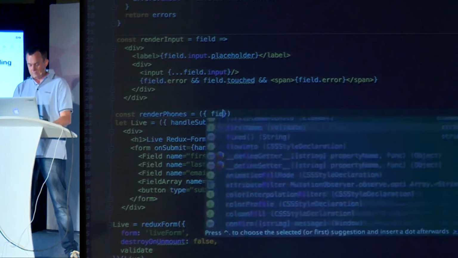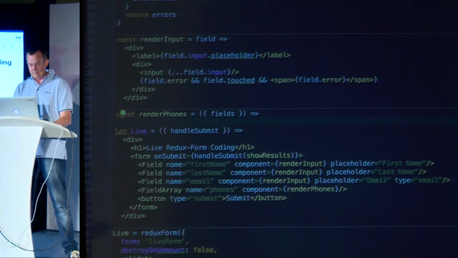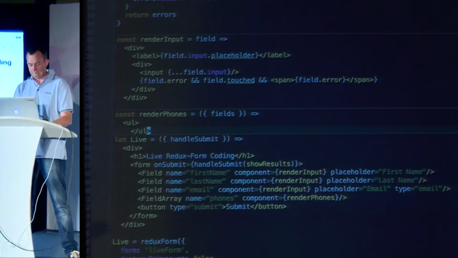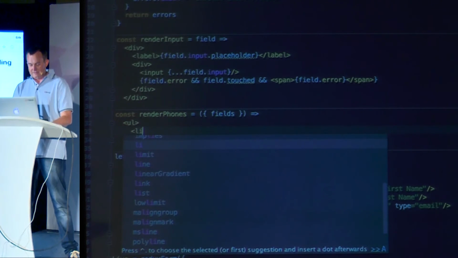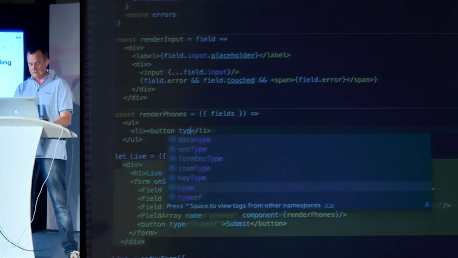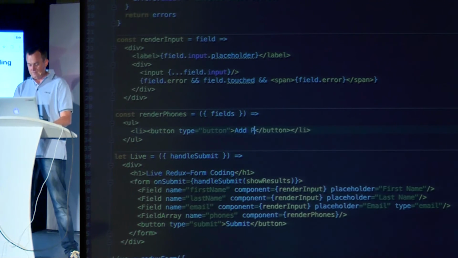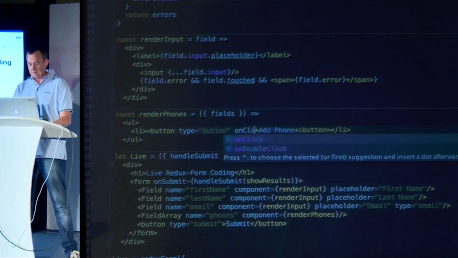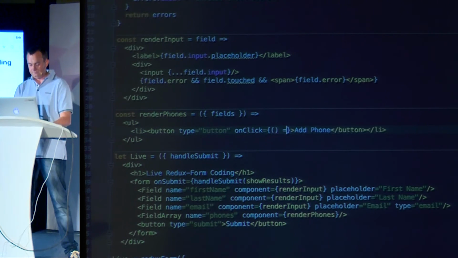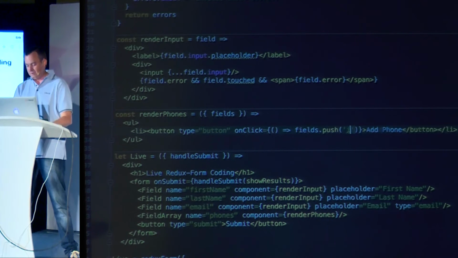So this takes a couple different props, but the ones we really care about is fields. And because this is going to be a list, let's make it a UL. And I think the first item should be a button to add new phones. So let's make that. And we'll call it add phone. And what it needs to do on click is call fields.push. Now, you could pass an initial value, but we just want to have an empty field for now.